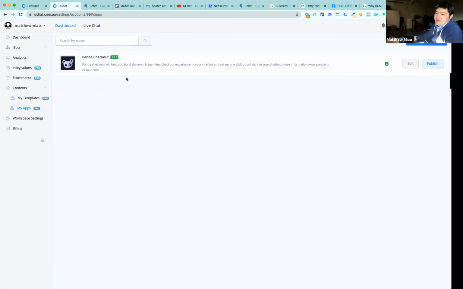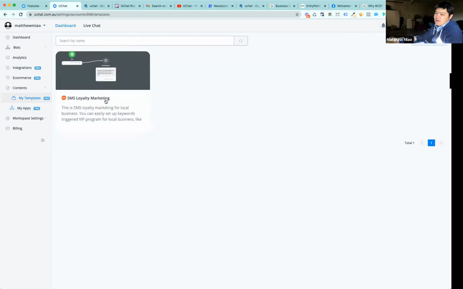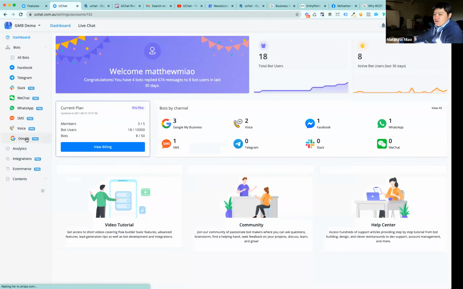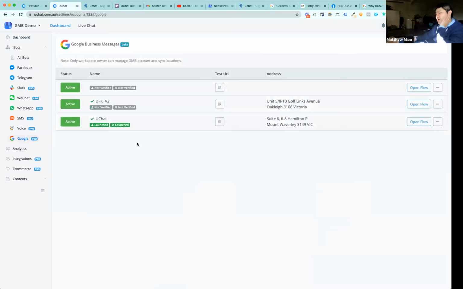Okay, so yeah, here are the apps you can build. Here's a template you can build. Okay, that's the interface. Now let me get to the flow builder. Okay, that's the last part. I will show you. Oh, I still need to show you how to connect.